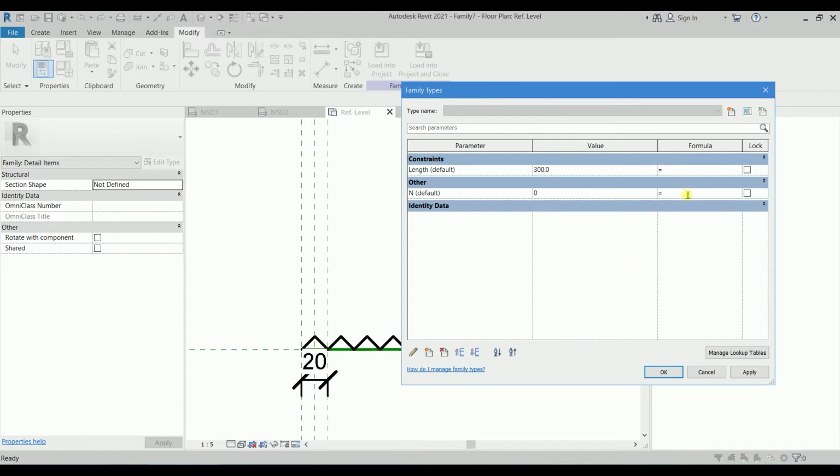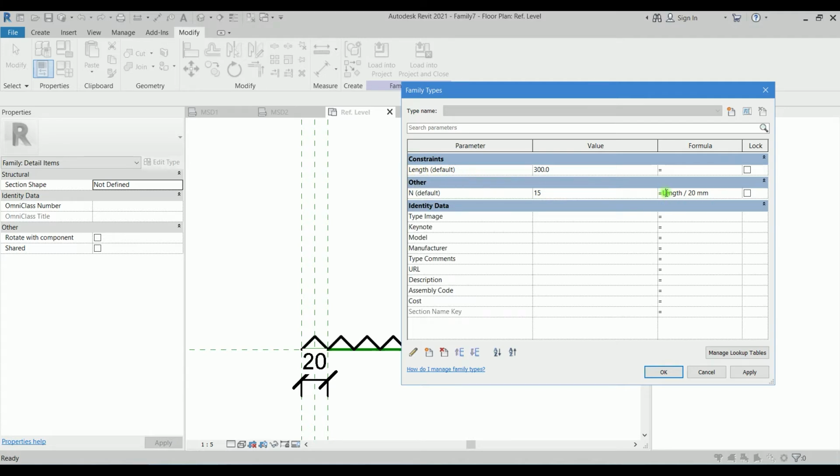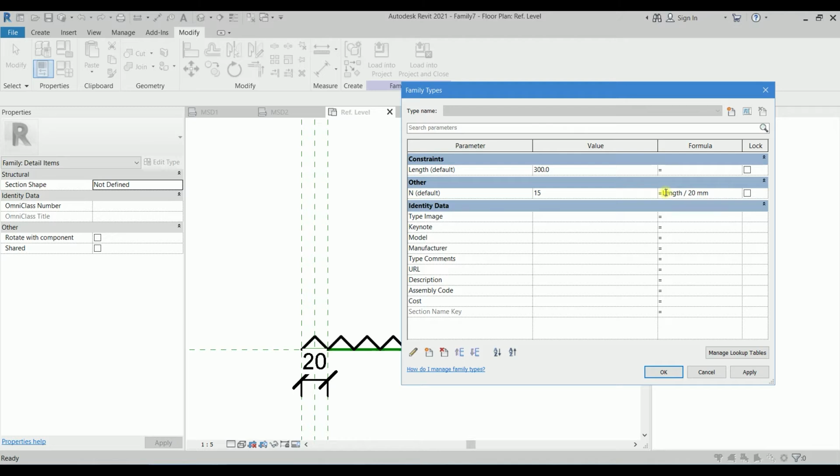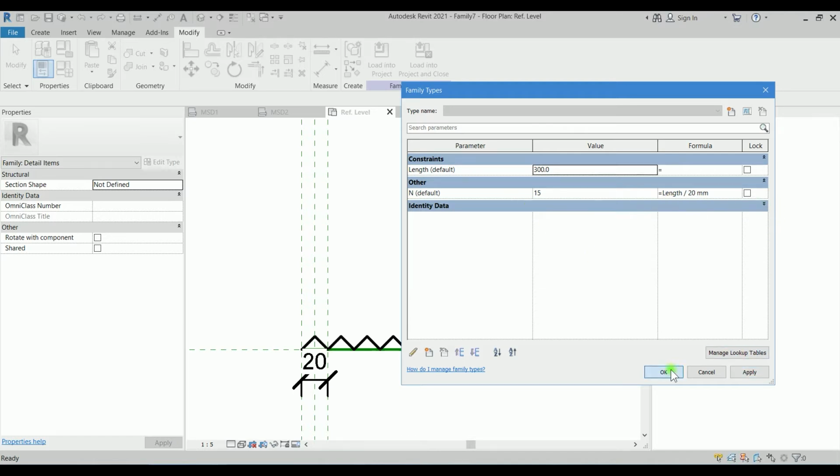So on the formula, let's type Length, which is this length, divided by 20. I'm going to hit enter. Just one thing, this length is case sensitive. If I use the small l, it cannot understand it. So the first letter is a capital. So I'm going to click on OK.